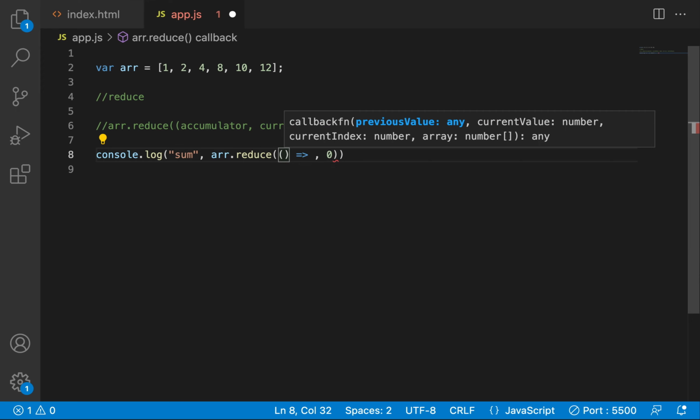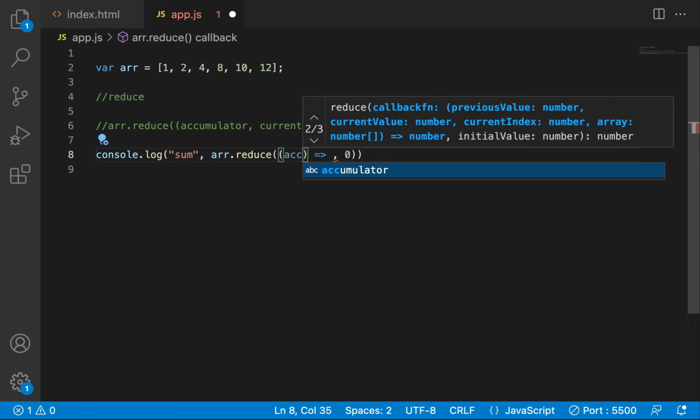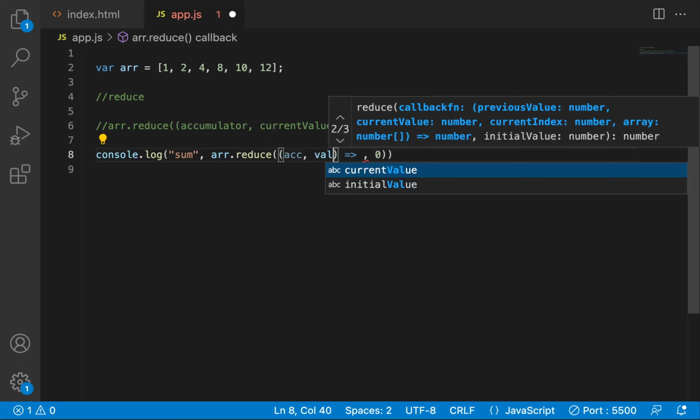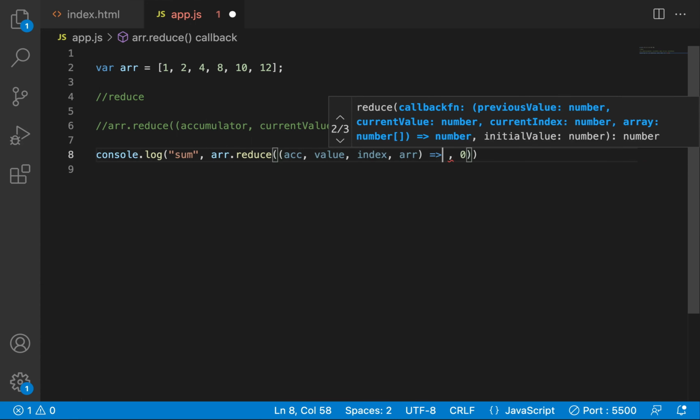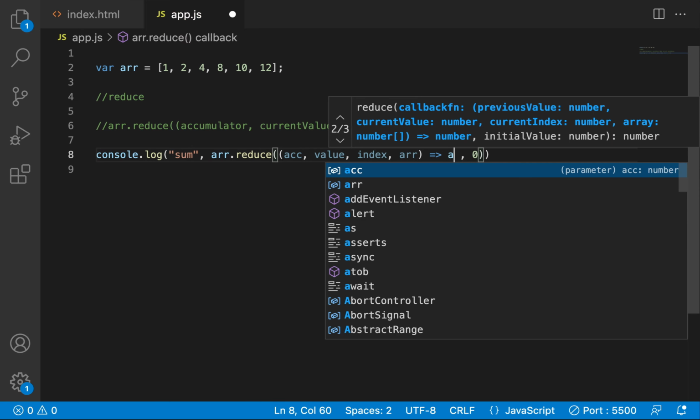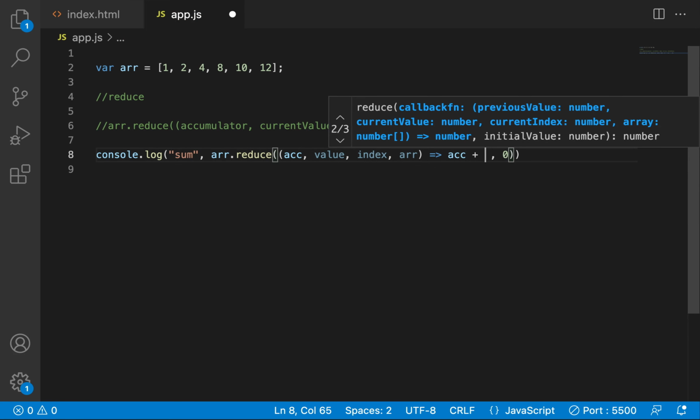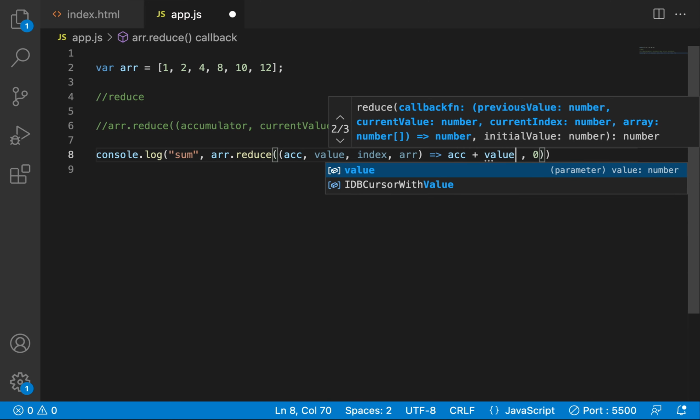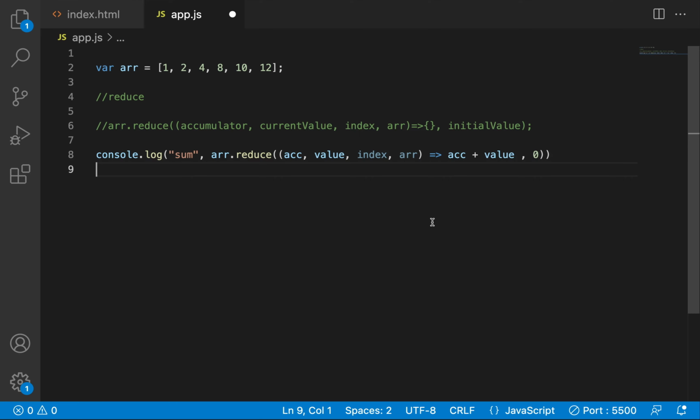The callback function will take the following things: accumulator, the current value, the index, and the whole array, which is this arr. And what it does is add one by one all the values from the array and store them inside the accumulator. Let me quickly walk through what this particular line is doing.